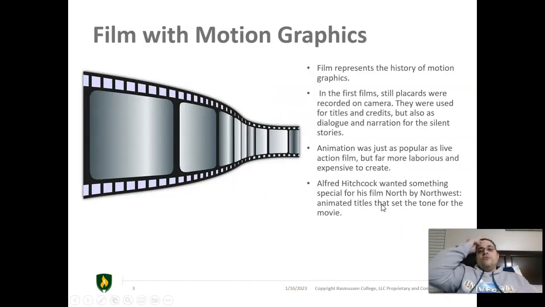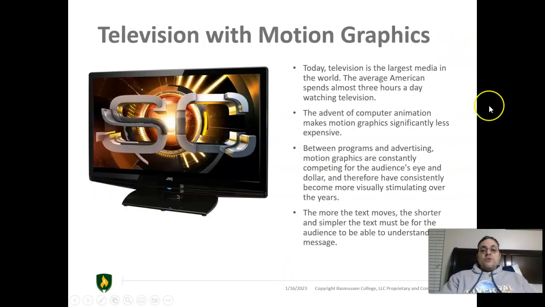Now, film really represents the history of motion graphics from beginning to end. In the black and white days, they would just use placards or title cards to move from scene to scene, and also titles, dialogue and narration for silent stories. But as we move further in time and color became a thing, animation was just as popular as live action, but far more laborious and expensive to create. Everything had to be hand drawn piece by piece, but eventually over time it started to get simpler. Guys like Alfred Hitchcock started to use animated motion graphics in their films, much like how his logo worked, where he just walked into the logo and it turned into that. That created good animated titles, like for his film North by Northwest. That's how motion graphics really started, with early television and motion in movies.